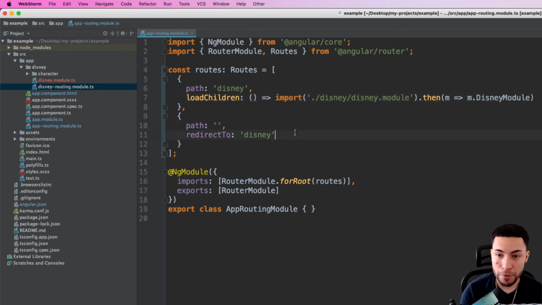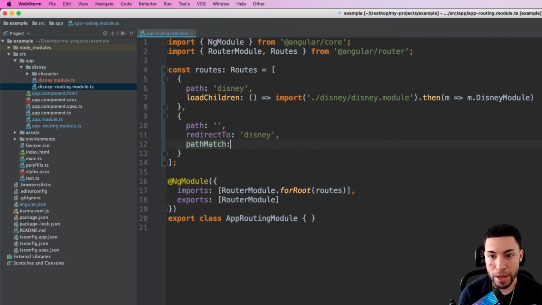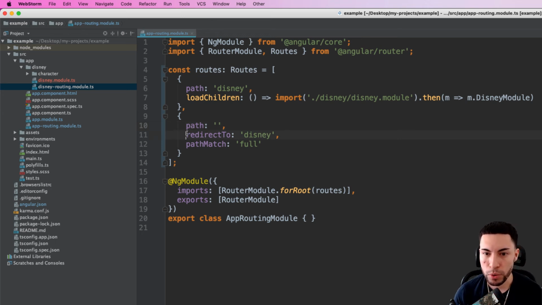All right, and then the final thing that we're going to do under this redirect, we're going to add a comma, and we're just going to do a pathMatch, and we're going to match it to full. Now you can learn more about this in the Angular docs. I am not going to go over this, but basically this just means that it has to match completely. So the empty string has to match completely, which means when they visit the base URL with an empty string, if it matches completely, then they're going to do a redirect here. And that's pretty much it.